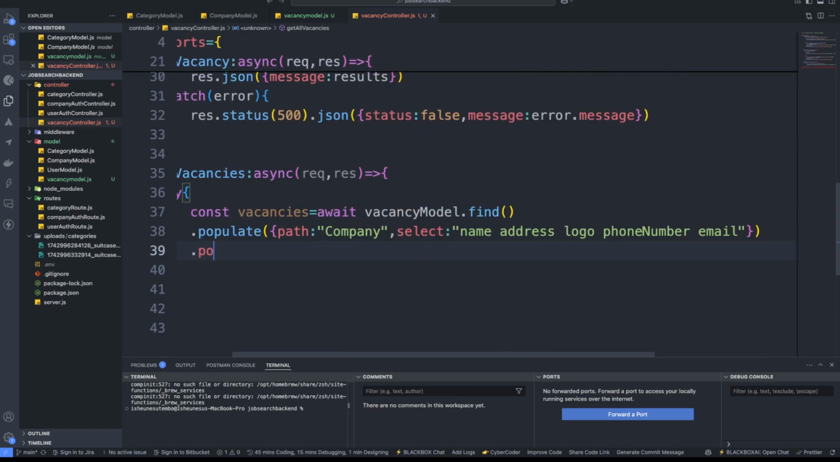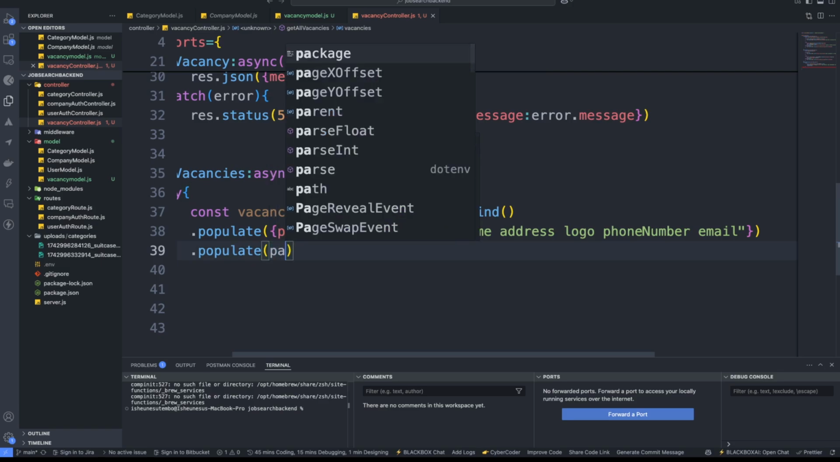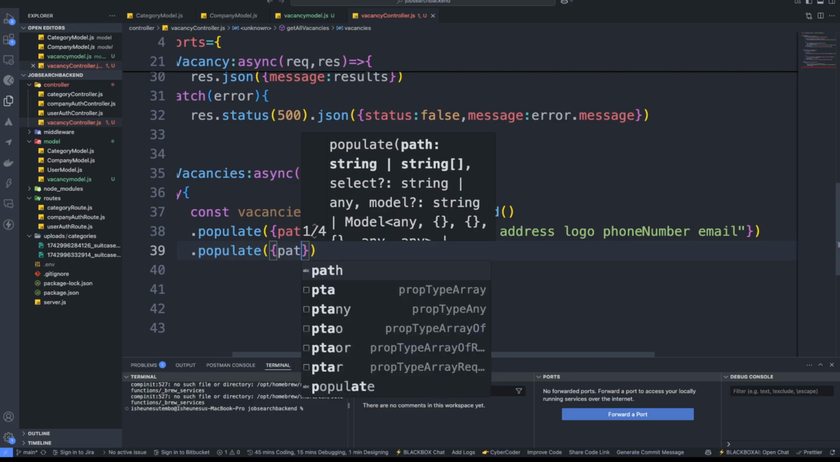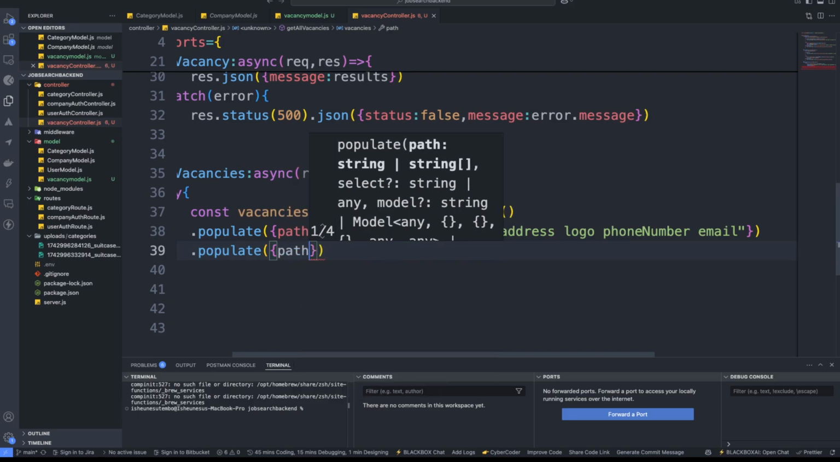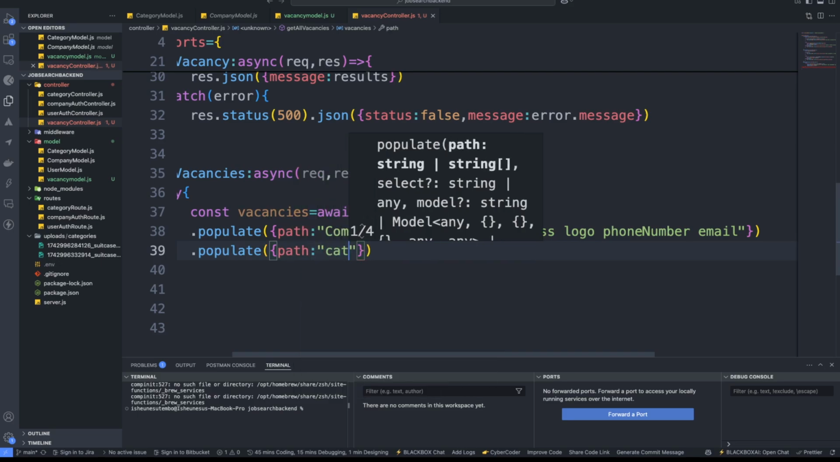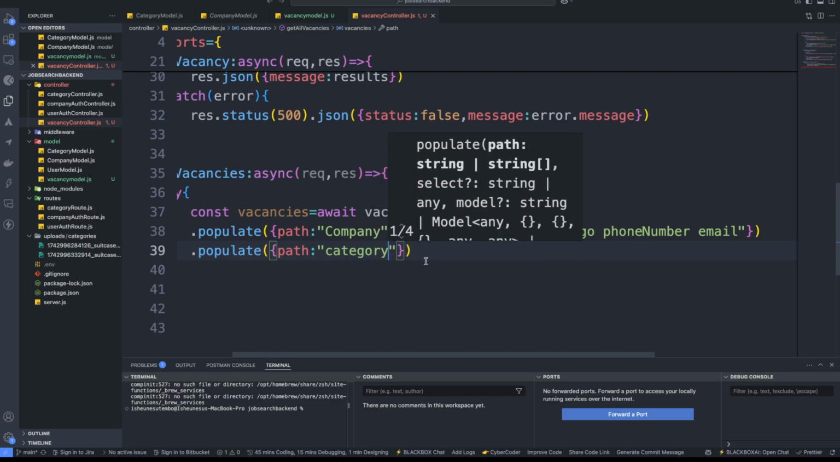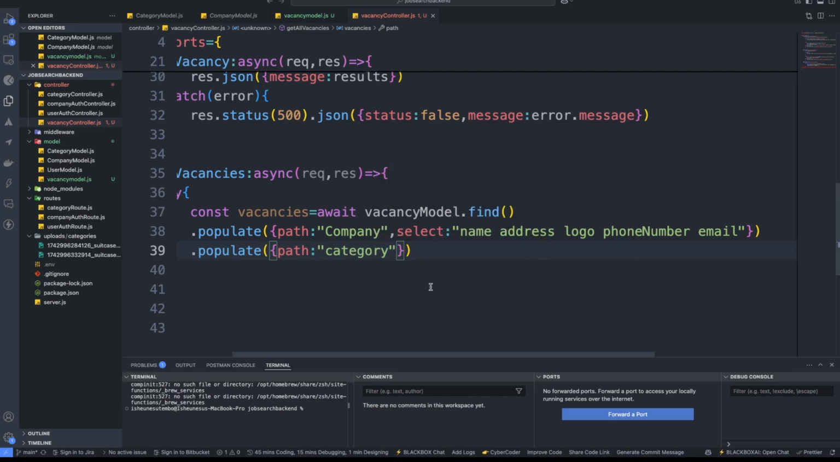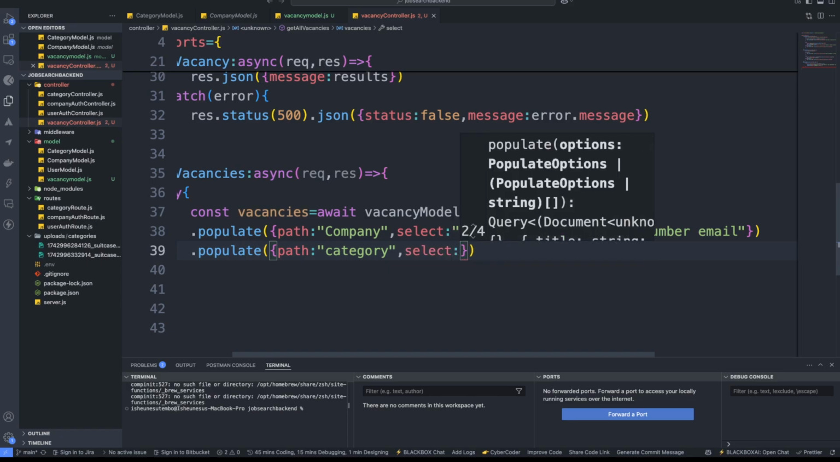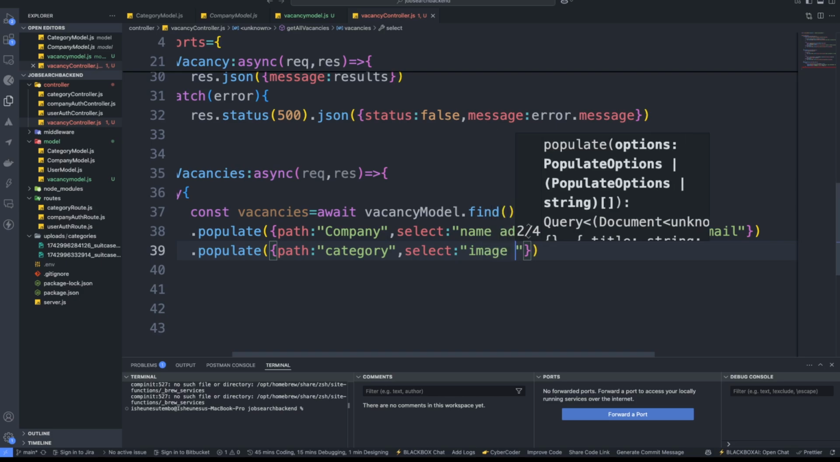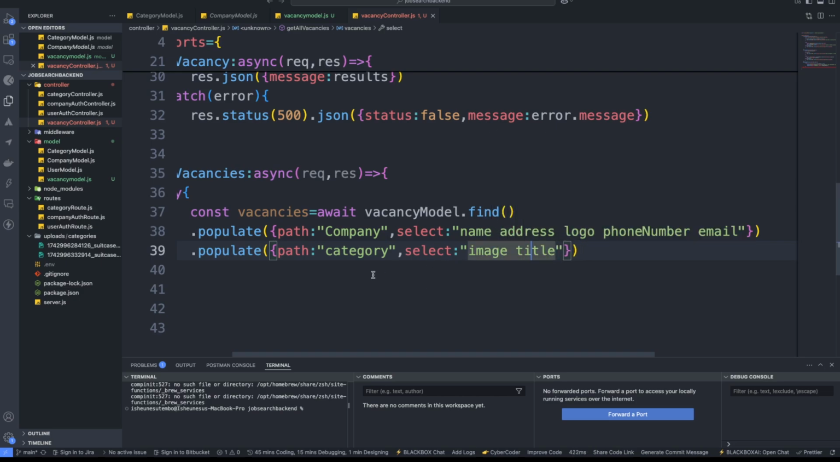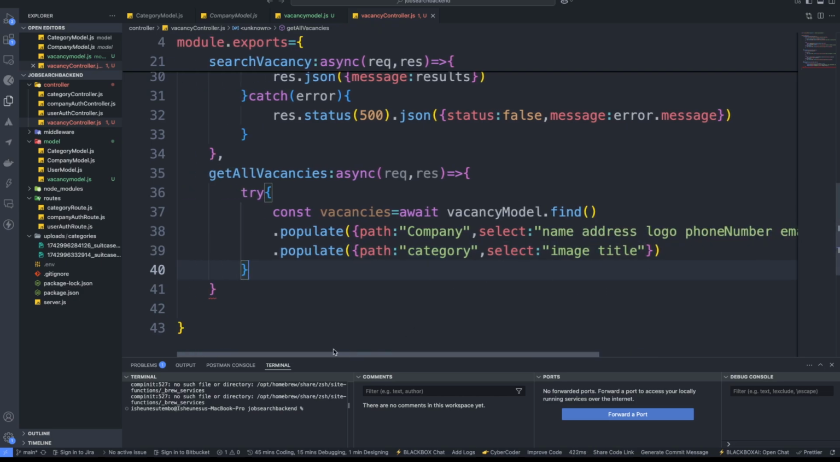And we also need to populate with category, right? So the path is category, and then select. We're going to select image and then title, right? So those are the values that we need.